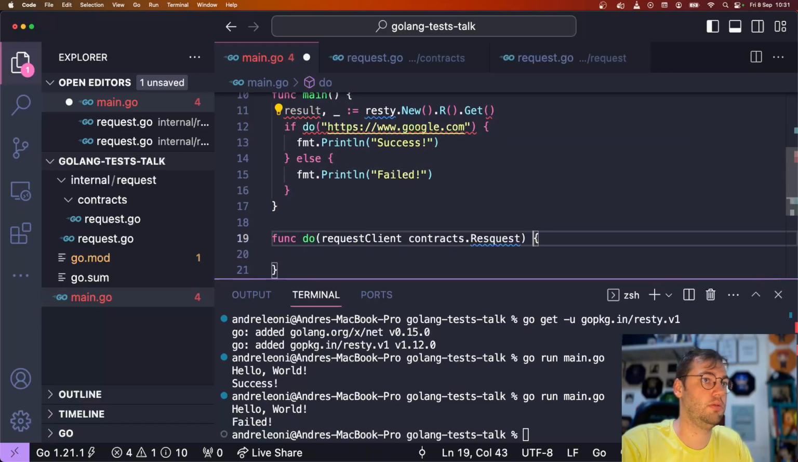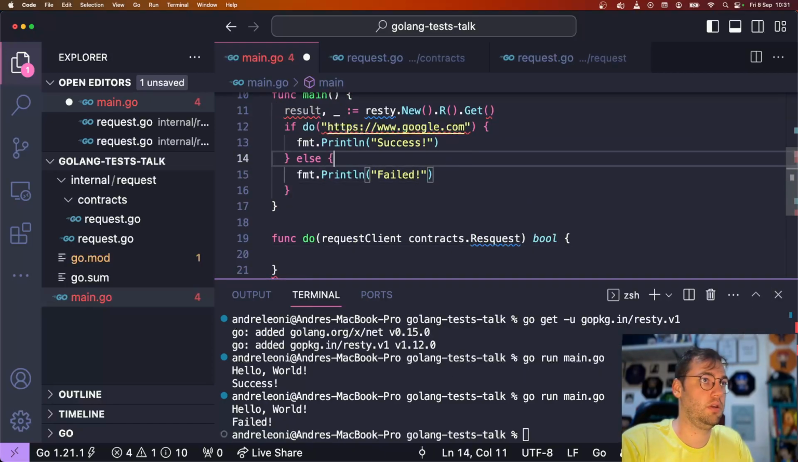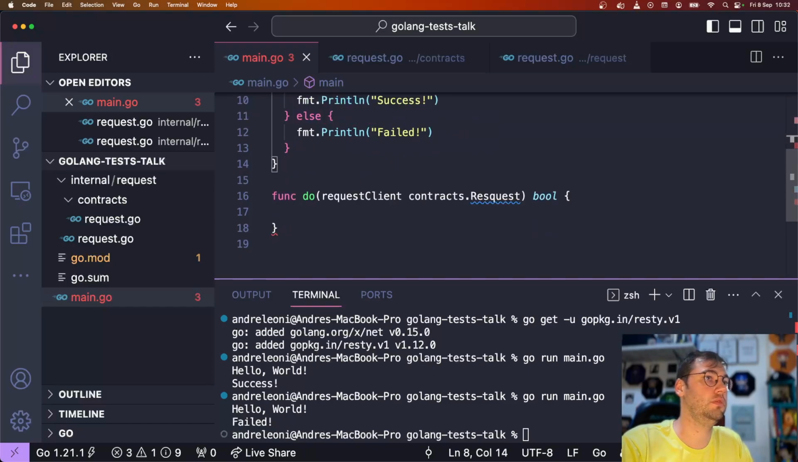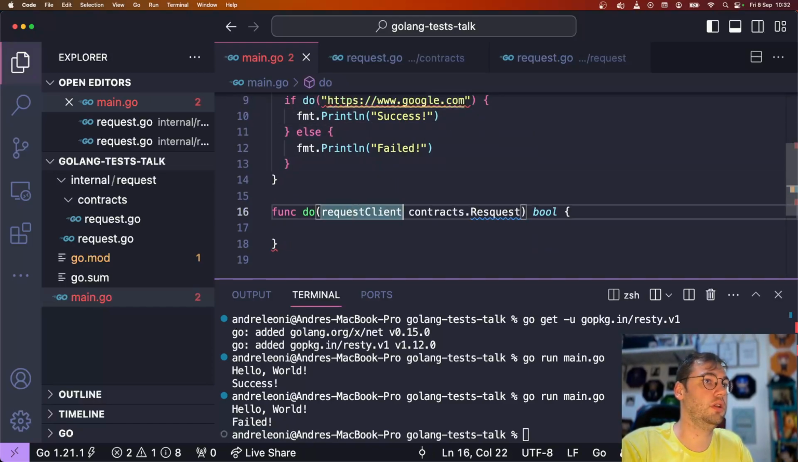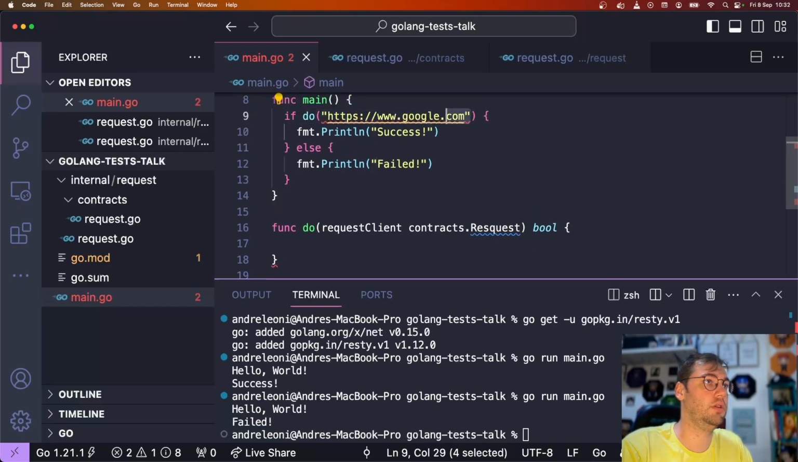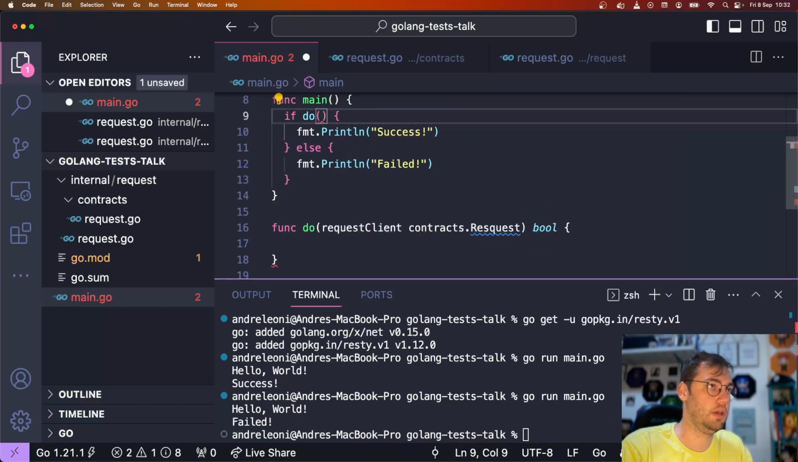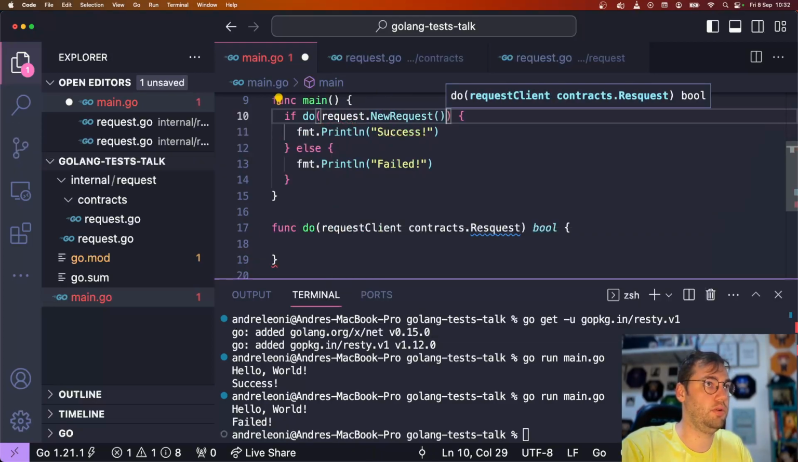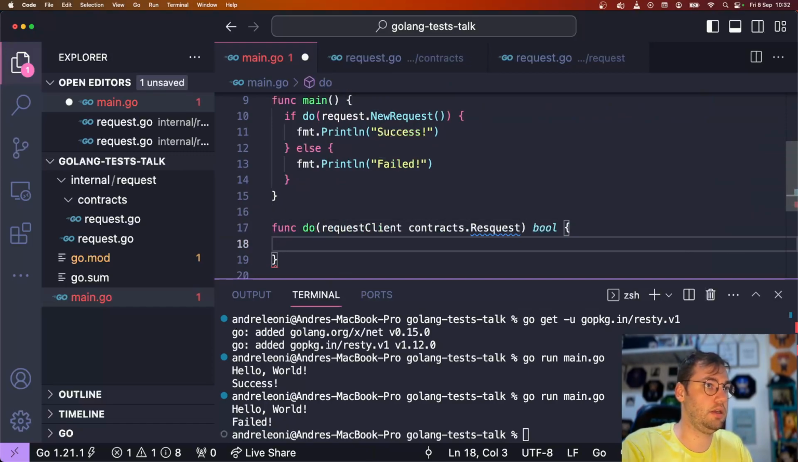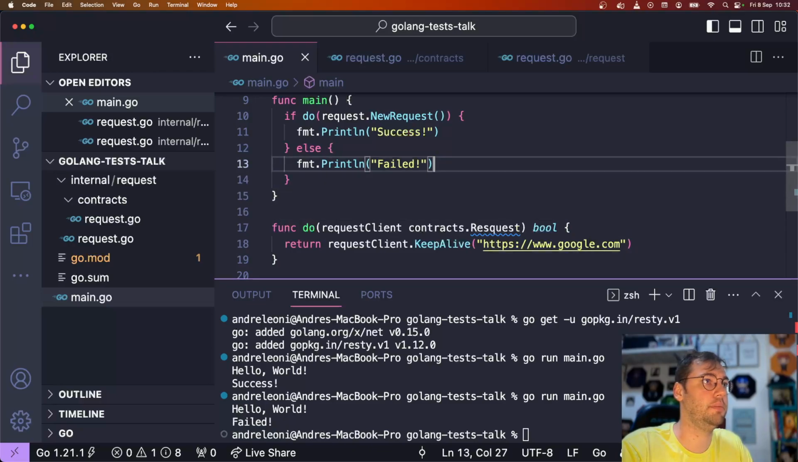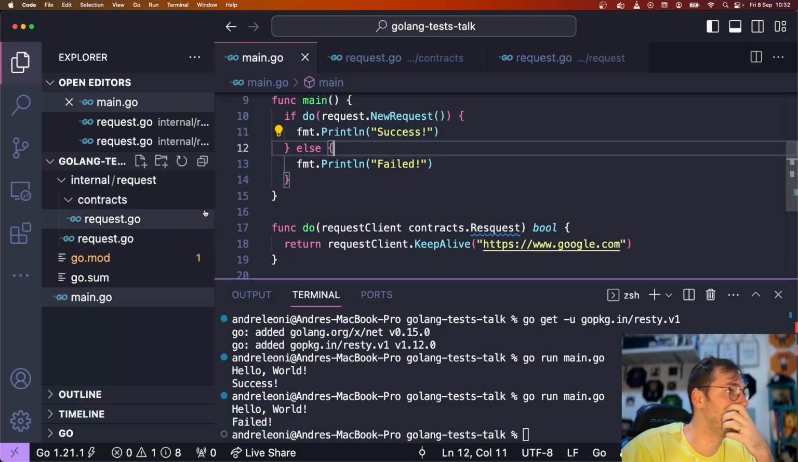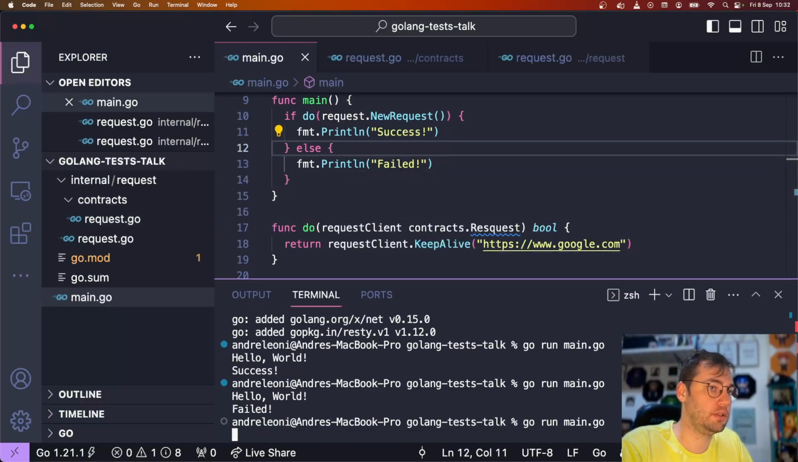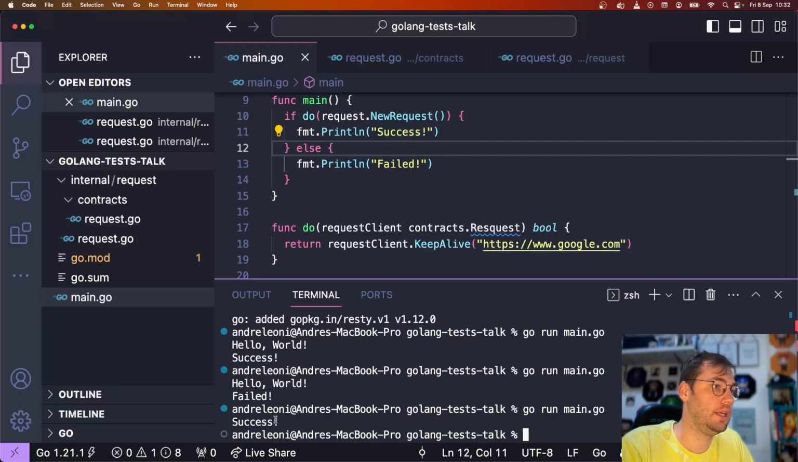Now I check if do, here I will return a bool. If do, here I have, no, this request will be the new request, sorry, and here I will get our request client and do the request of KeepAlive. So I think that it works. Should we look? Yes, success.